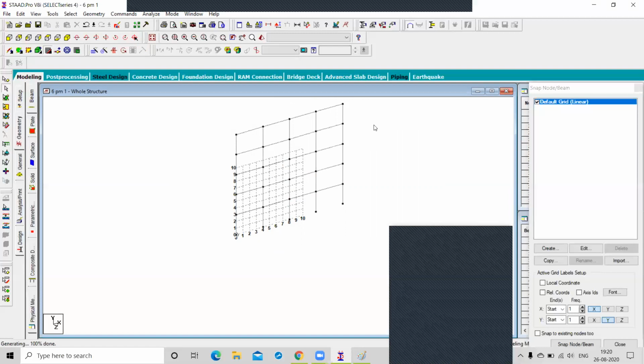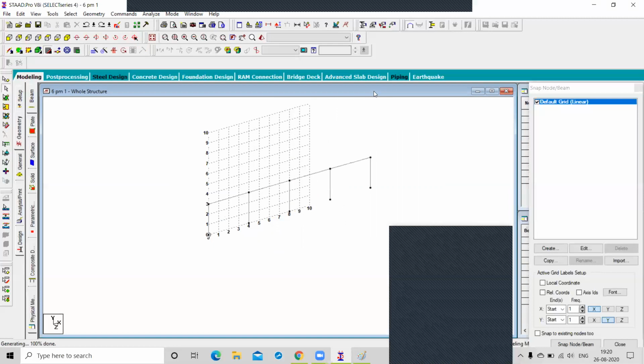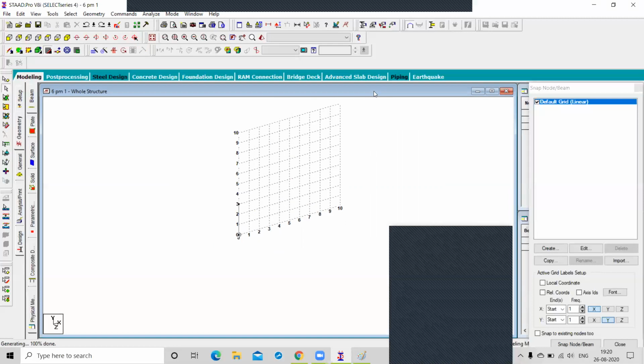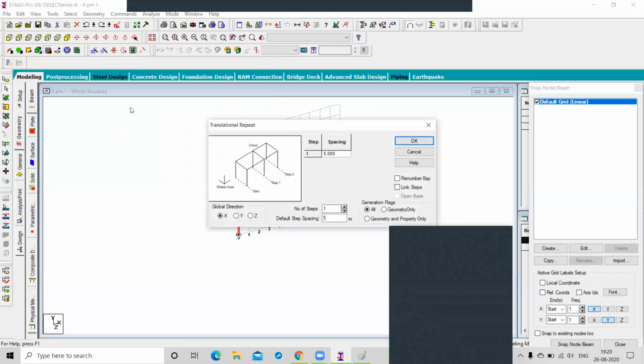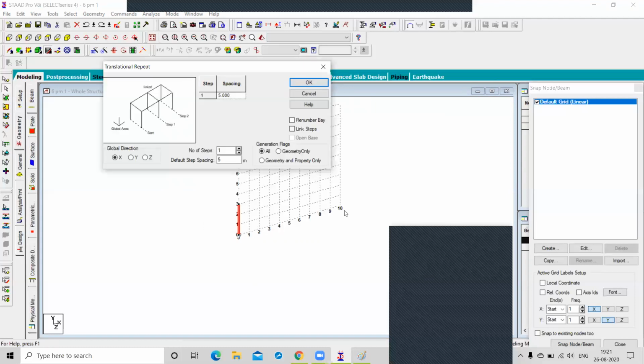Everybody understood this method? Sir, please repeat that again. Okay, from the starting point. So first you have to create one beam of 3 meter height. First of all, you are going to create this part on the x-axis. So activate the translation repeat command and choose x-axis, because we are copying this line in the x-axis, right?